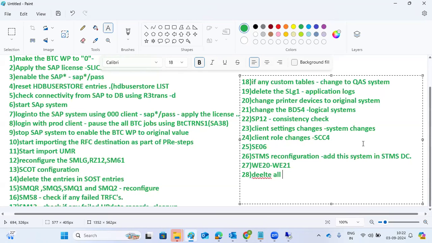Then delete all production BTC jobs, background jobs. Why? Because the jobs you got from production, just delete them and reconfigure, because development and quality are different. If you have taken the backup, then you can re-import, or you have to reconfigure manually, right? So delete all the production jobs and the logs. Then SGEN also you can execute if required. SGEN we have to re-execute last.